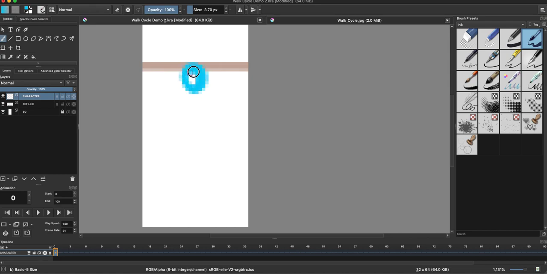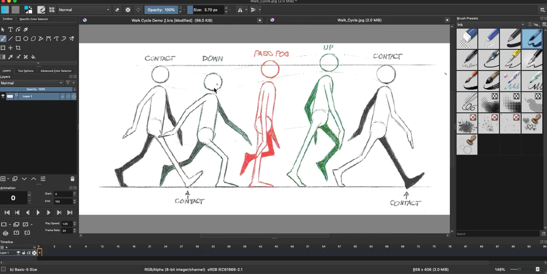All right, so again, I'm going to copy the walk cycle here. You can go ahead and do your own character. I'm going to go ahead and pause, and I'll see you in just a moment. Okay, so we're back, and I've got just the basis. Again, I'm going off of the walk cycle image here.